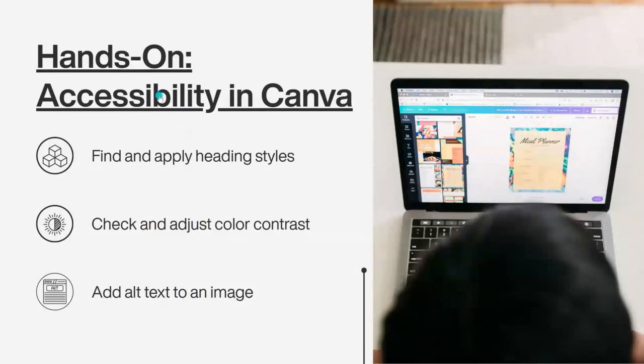Okay, so hands-on accessibility. So let's do this.